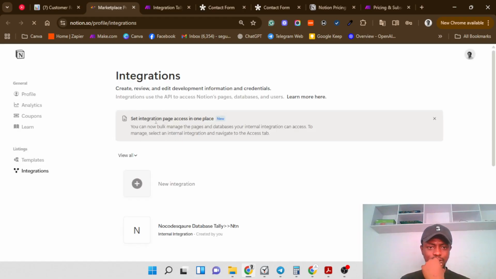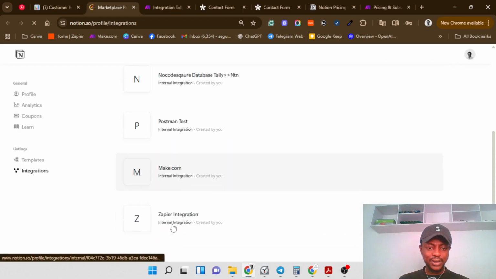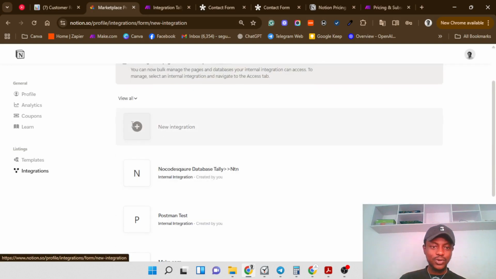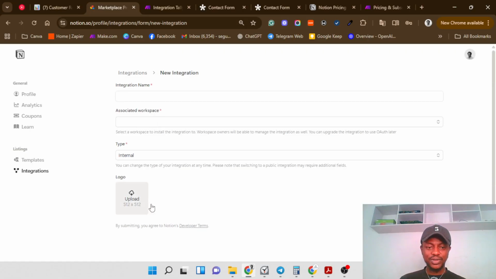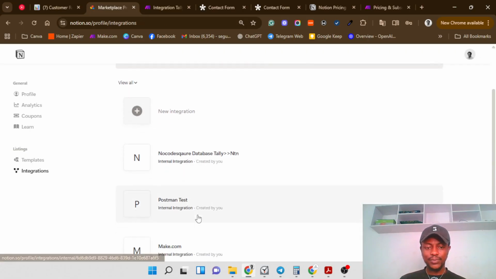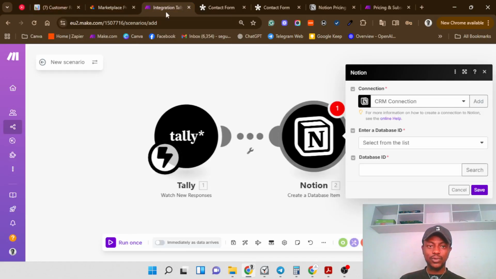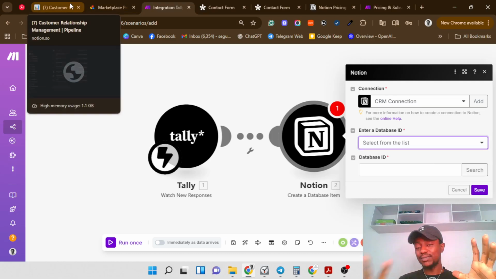It's still loading. I can see that I've created quite a number of them. I've created one called make.com. So you can just create it here, put the name of the integration, and once you click save, it will give you an API secret like this, right? So you just copy it and then you paste it on make.com. I don't want to do that because I've done that before, right? So now I've connected my Notion.